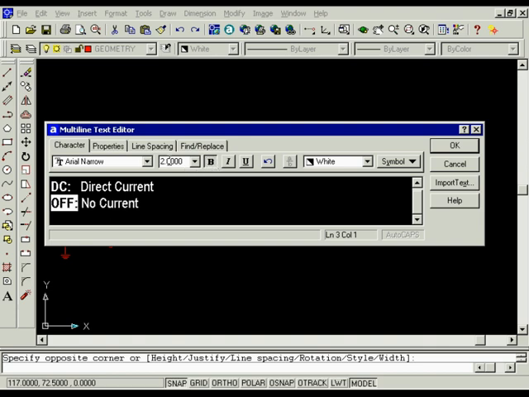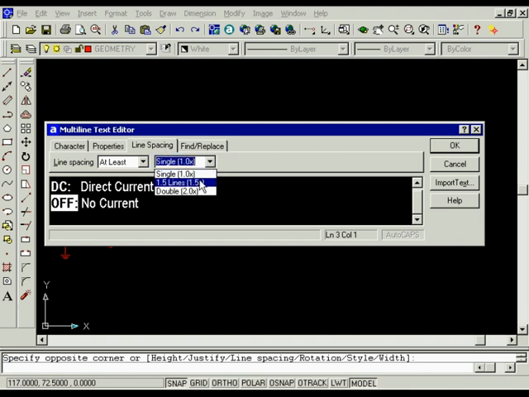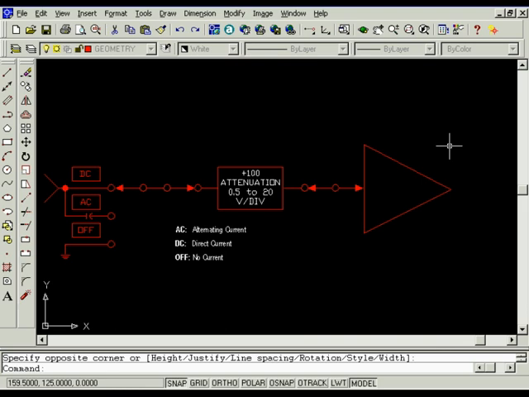On the Line Spacing tab, select 1.5 lines, 1.5x, to define the line spacing of the text. Choose OK to close the multi-line text editor. The text is placed in the drawing.